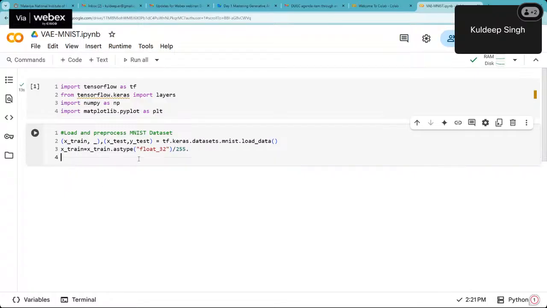Similar thing I can do with the test data. So I'm copying the above line and changing the variable name from x_train to x_test. So we have normalized both x_train as well as x_test. Fine. Now we need to reshape them.